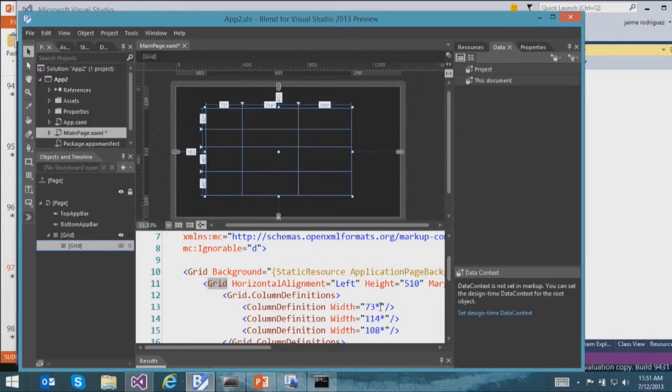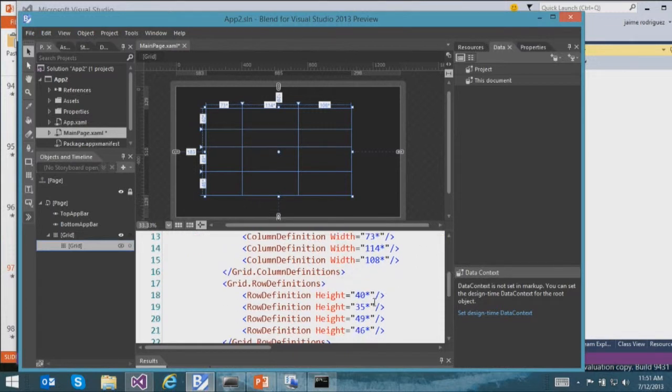And you can see here, now these are all as a percentage, right, because I defined 3 column definitions and 3 row definitions. These are hardcore percentages. So as the screen resizes, this UI will shrink and grow as we go.